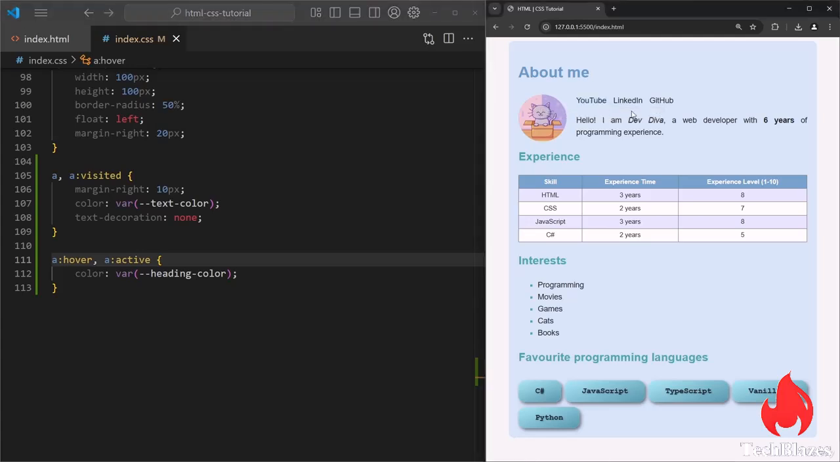To sum up, remember 4 different link states: normal, hover, active, and visited. Use pseudo-classes to style different link states.